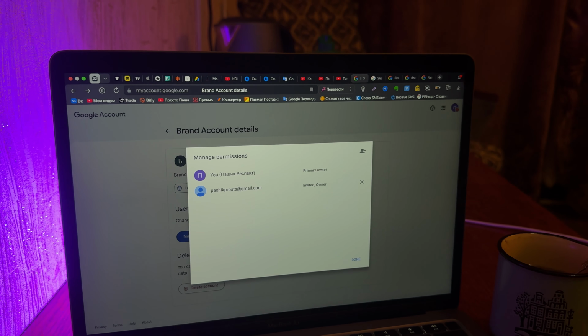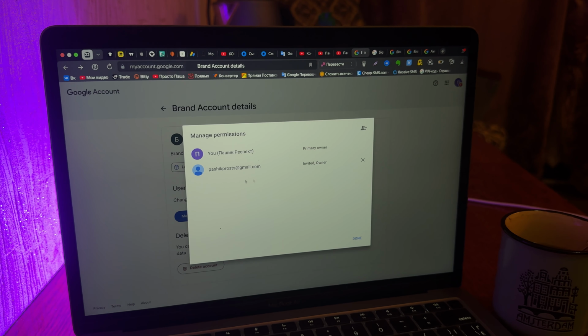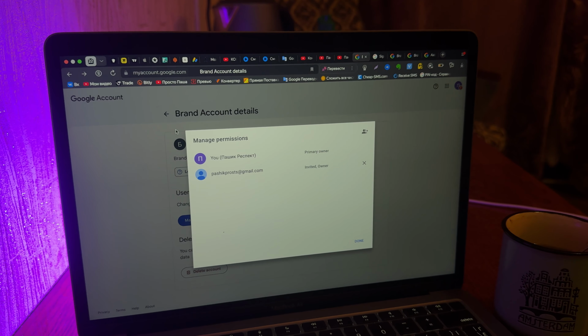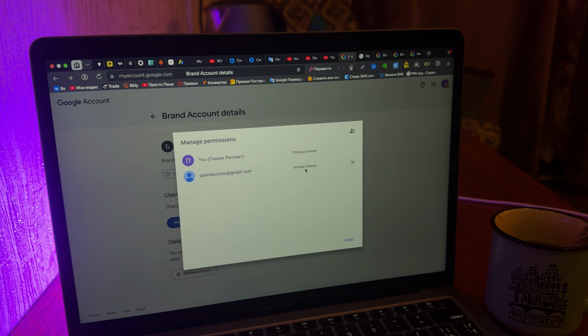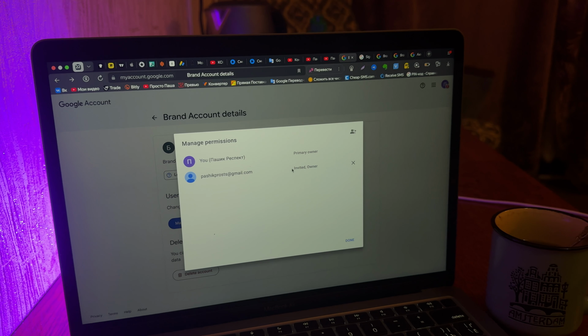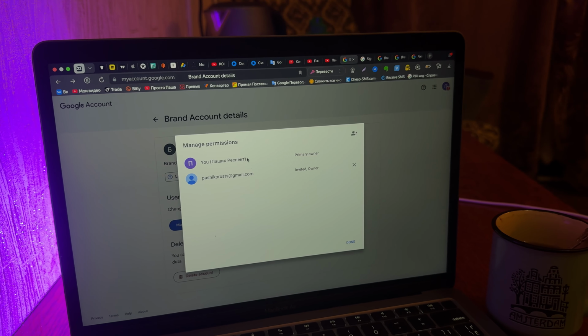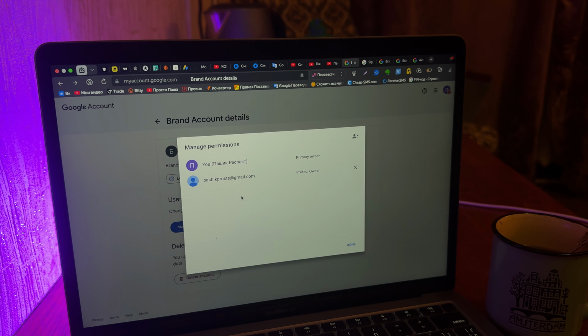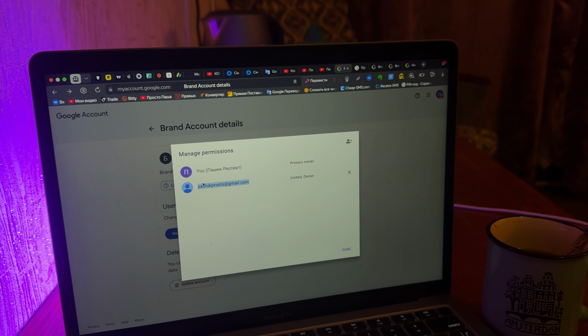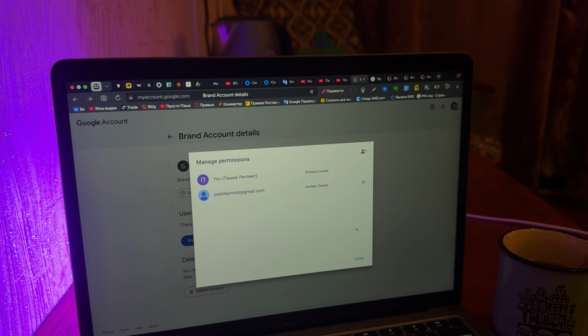Temporary access. They'll get primary ownership in 7 days. You'll need to come back to this window and select primary owner here, then remove the previous owner. After that, this specific owner will become the primary owner of this YouTube channel.